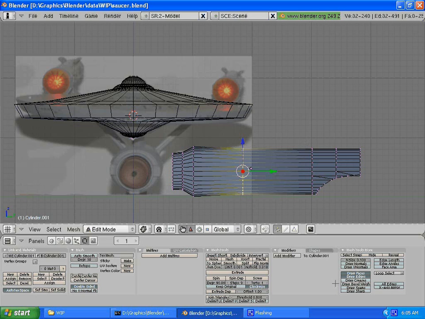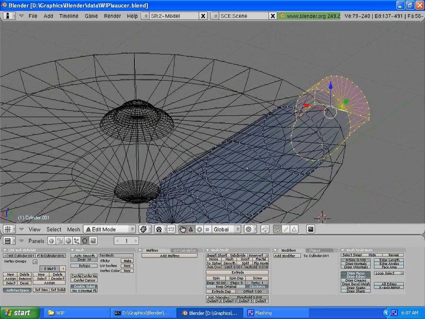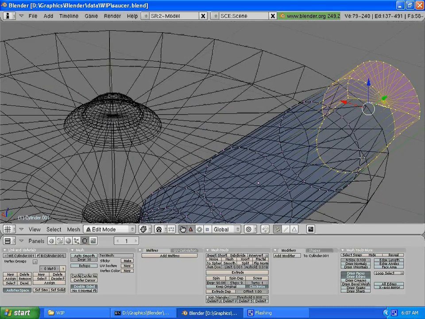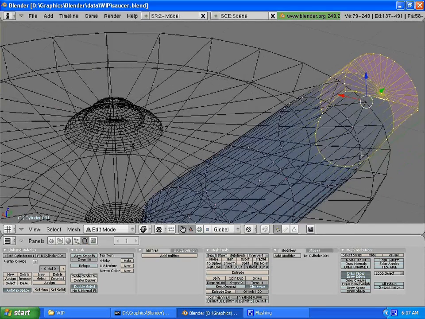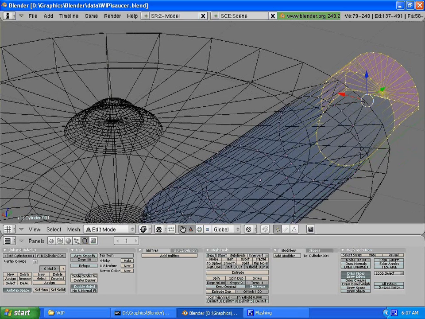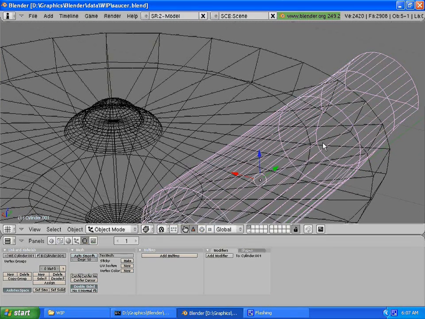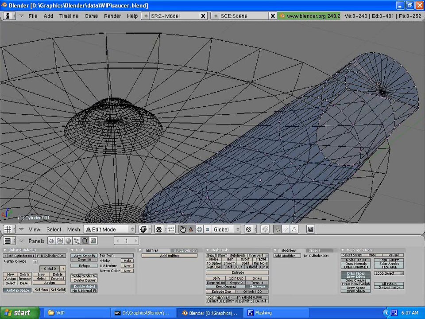Now, next thing I'm going to do is I'm going to put this up into an isometric view so I can see this. This does need some work. It needs to be filled in back here on the back end, where I took the cutout.